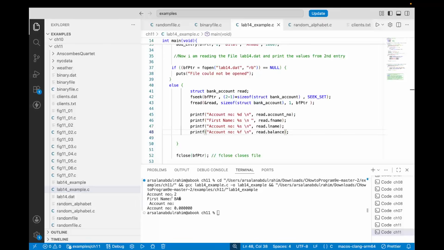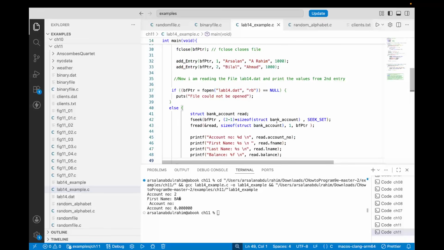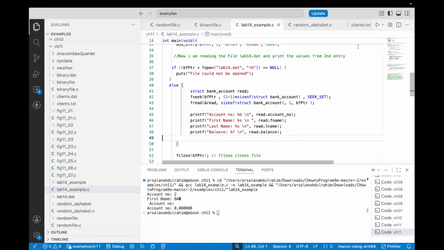okay, so I have account number 2. First name is BA, account number and account number. I don't, okay, I have not changed this one. This is the last name actually. The account last name. And this is the balance. So I have this thing. So first name BA, Bilal and Ahmed are there.